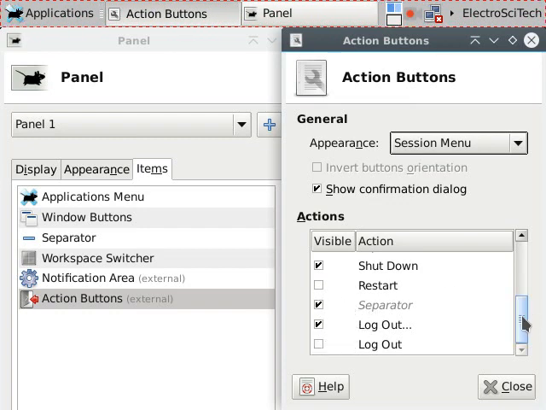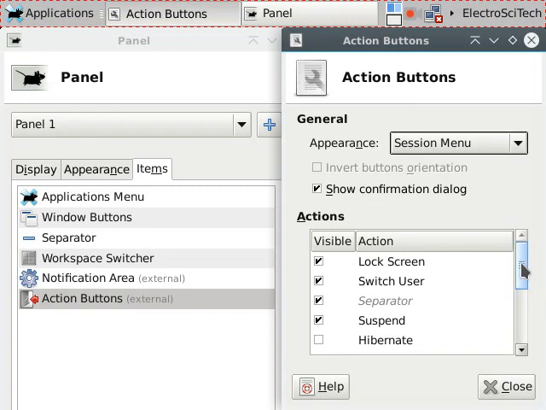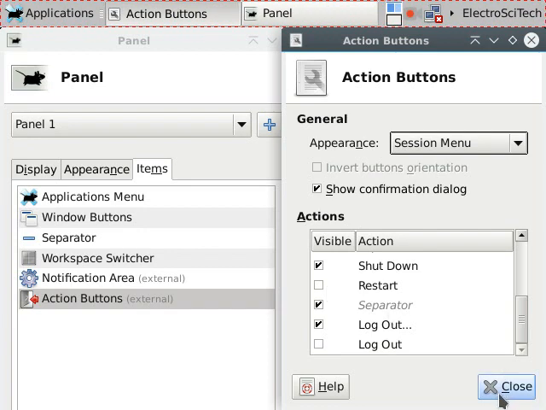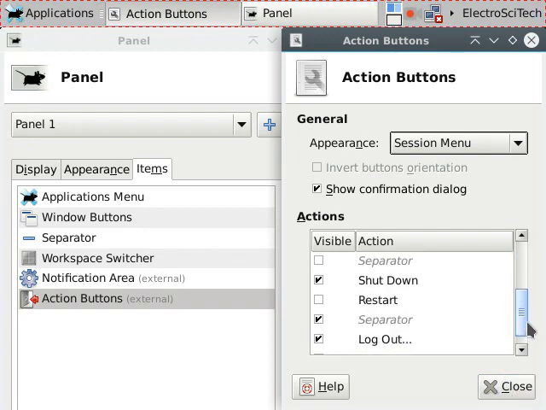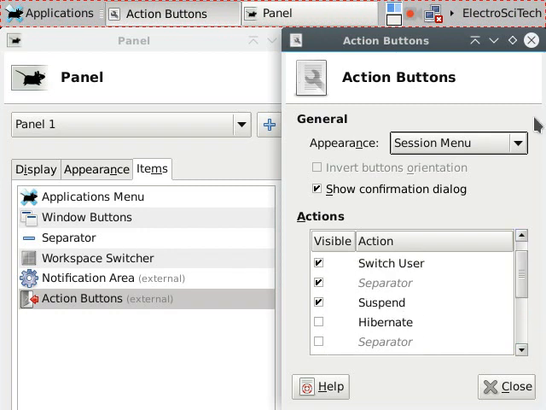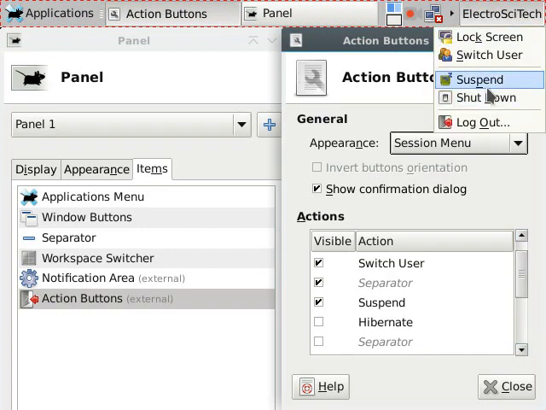You can have your separators in there, whatever you choose, but just click them if they're visible. No check makes them not visible. So you can carve things down. If you don't think you're going to ever hibernate, or you don't want it to be easily available on there, you just take it out. It's hidden.